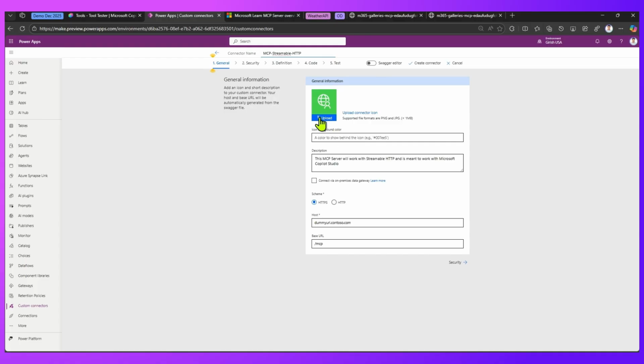Now within this connector, I can upload an icon. Let me see if I have any icon. Yeah, let me pick the icon over here, just to distinguish it from other connectors. Now I can put in some description. Now in here, scheme is HTTPS. Now here we need to specify the host. Here I'm going to use learn.microsoft.com.